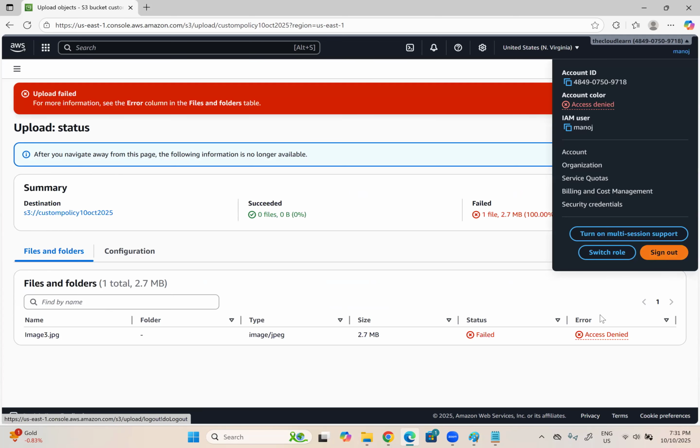Right? Okay, now we verified that this particular user Krishna is able to upload and delete the objects from the S3 bucket. Why? Because bucket policy allows the user Krishna to do that, but Manoj cannot upload or delete the objects from the bucket. Let us say the name of this bucket is bucket 1.